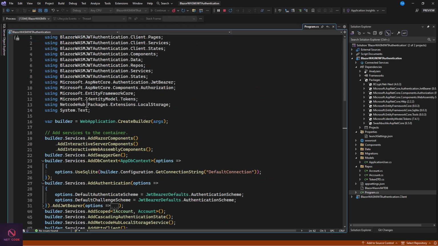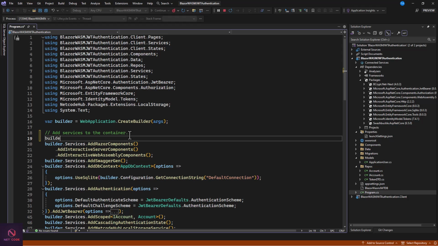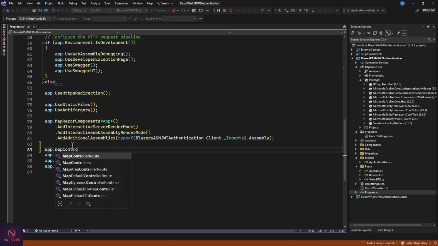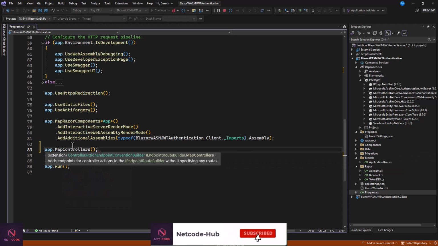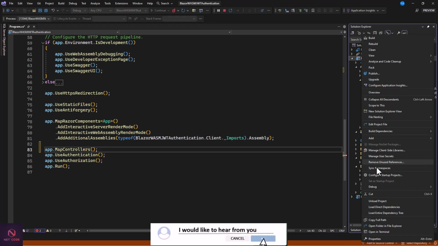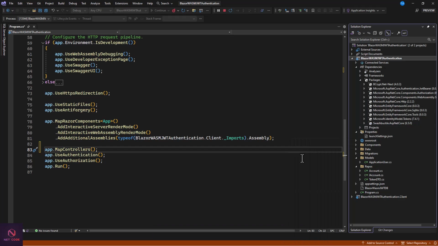Now first of all, we have to add controller service. So we say builder.Services.AddControllers. Second step here is to map the controller. So you say app.MapControllers. We are done. Now go to the server project. We're going to create a folder in here and I'll name it Controllers. So create a folder and name this folder Controllers.